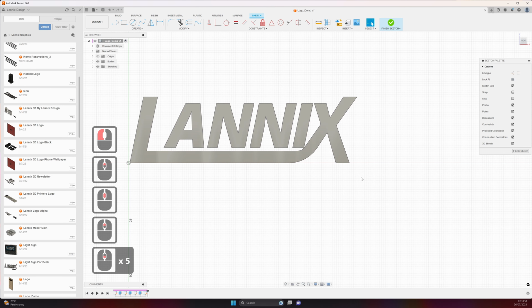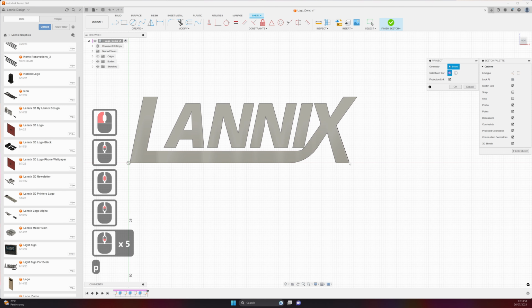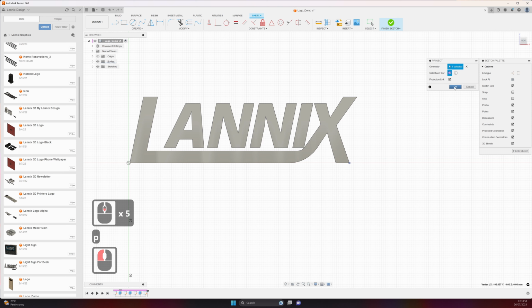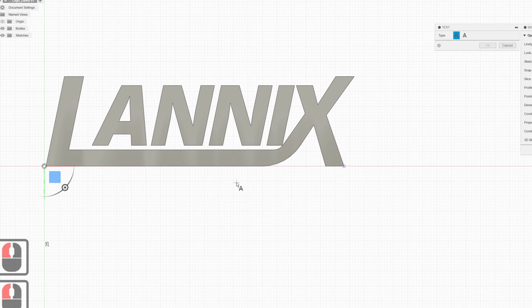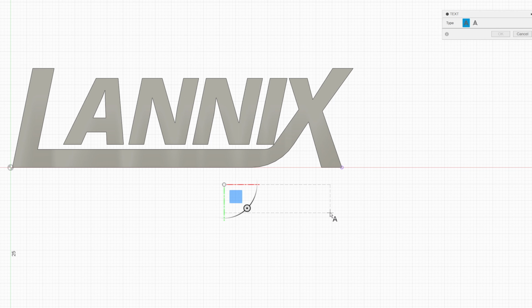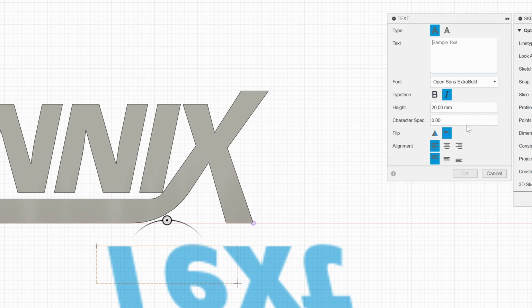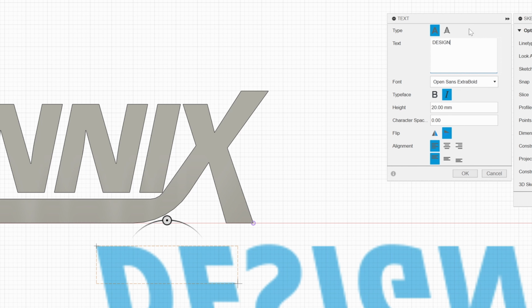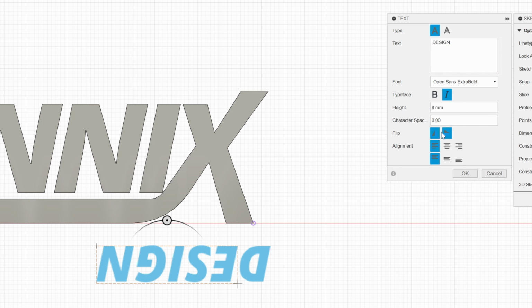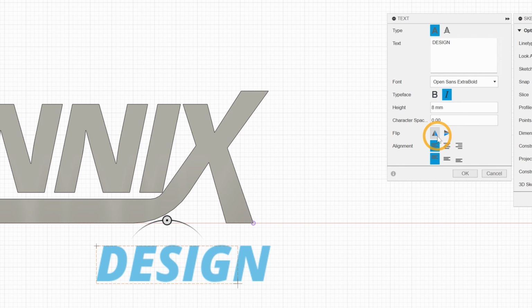Press P to project and select this node on the tip of the X. Then go to Create, Text. Drag out a rectangle as shown that stops before the tip of the X. Type design in the text box and change the height to 8. Make sure your font hasn't changed and play with the flip controls till it looks right.